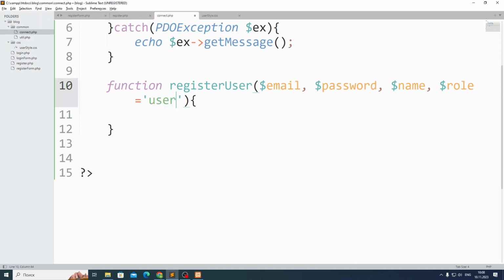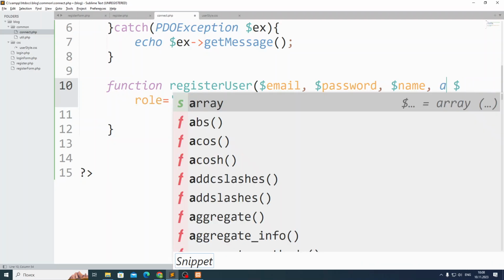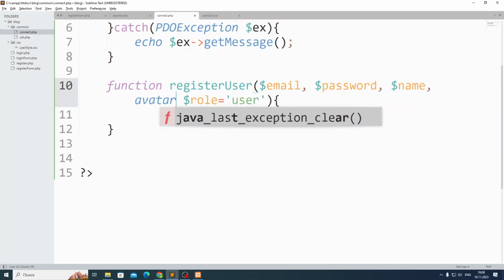So when I call this function, I will give only email, password, and name. I will not give role, so role will be by default user. But in the future, maybe we'll change it, so that's why I wrote it as a parameter here. Also I want to give avatar here. In the future we'll be giving avatar.